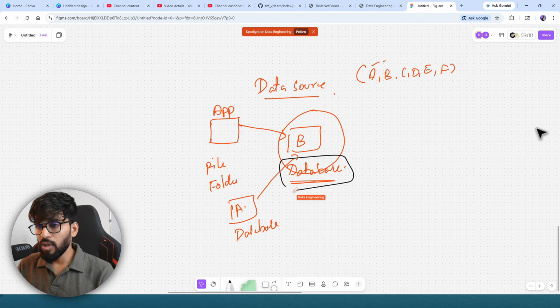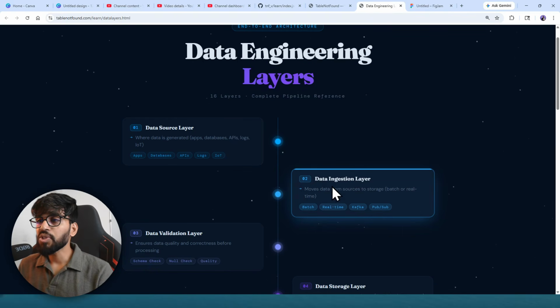Okay, so data source is all about which technology you use, X, Y, Z. Let it be a database or processing, whatever it is, but you should know what source it is, right? That's what we need to know. And the next thing is the data ingestion layer.